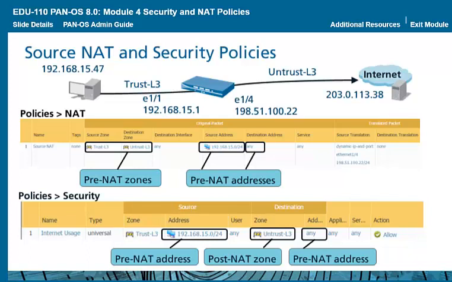Then create a security policy rule to support the NAT traffic flow. The security policy rule will include source, destination, and application characteristics along with an action. Because of the flow logic discussed, you know that the security policy rule is enforced after the NAT policy rule is evaluated, but before the NAT translation is applied. Therefore, as is shown, a security policy rule matches the packet based on the original pre-NAT source and destination addresses, but matches the post-NAT destination zone.